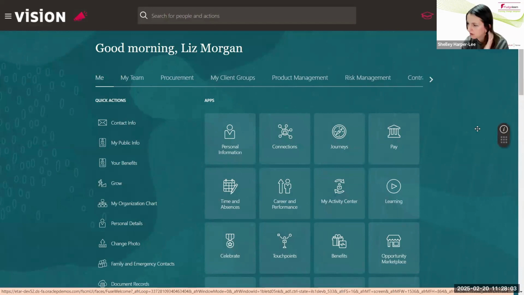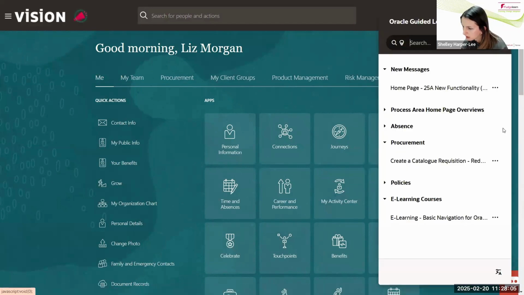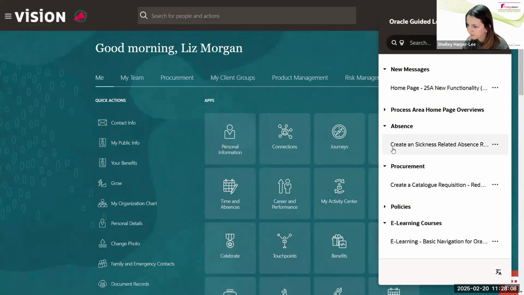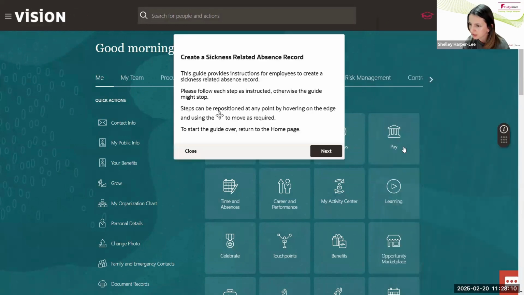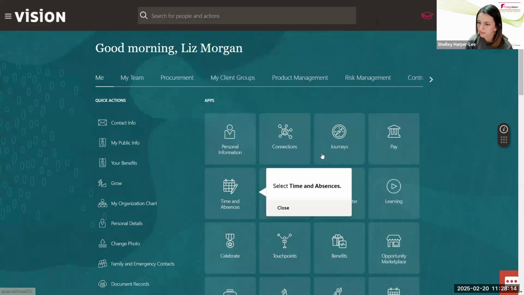Going to launch a process guide, an absence process guide here. And so this is just about creating a sickness-related absence record. One of the things I did just want to point out is that with OGL Lite, you've got 15 guides. With OGL Premium, you've got lots of guides.